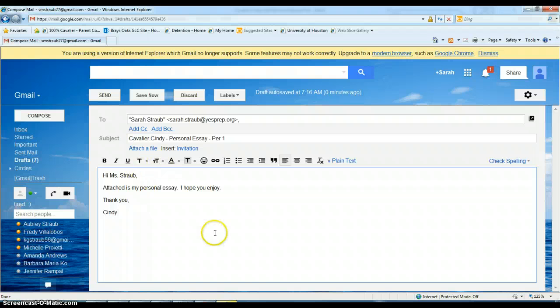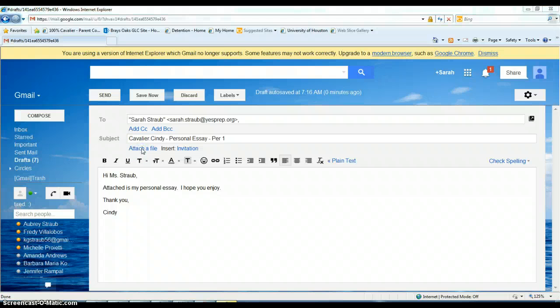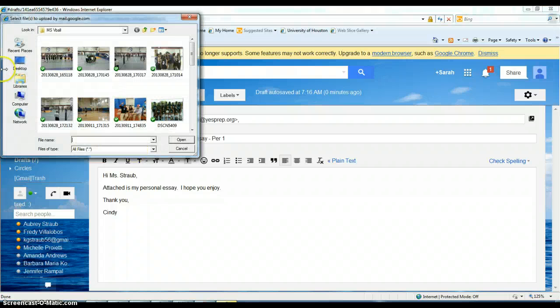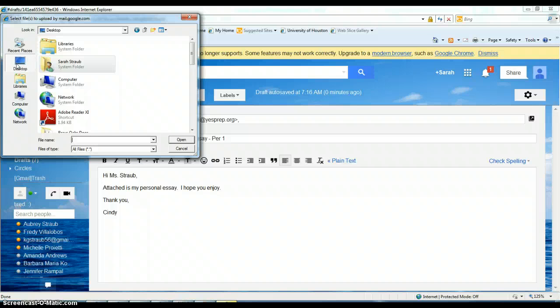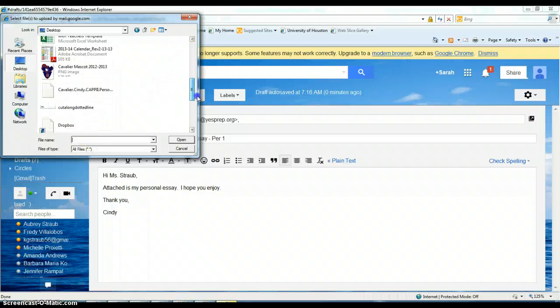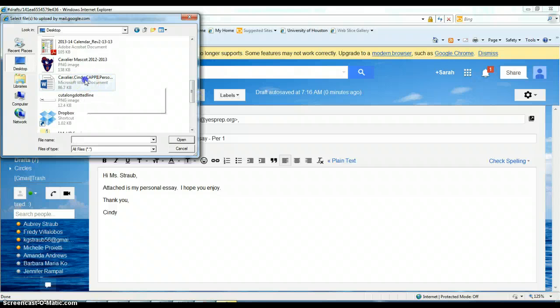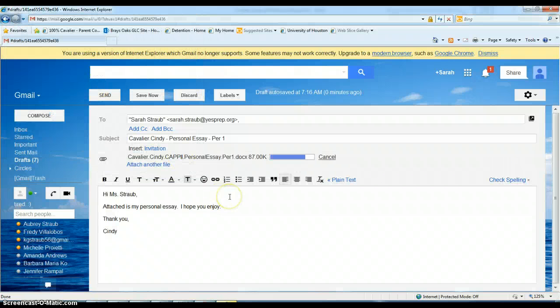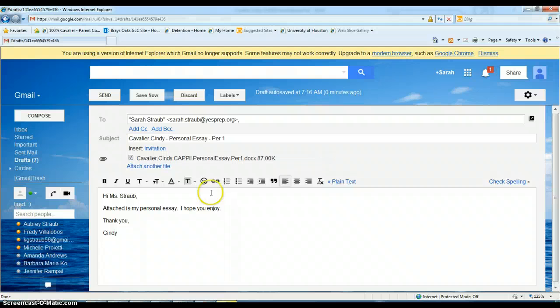But it's not attached yet, so typically you would look for something that looks like a paper clip, or this one is very nice, very simple for you, and just hit attach a file. When you click attach a file, it pops up to wherever, but you're going to go to your desktop, and you know it's here. There it is. You double click. It's attached, and you send.